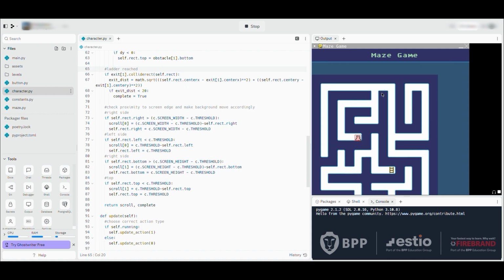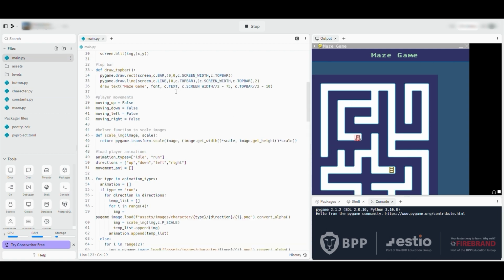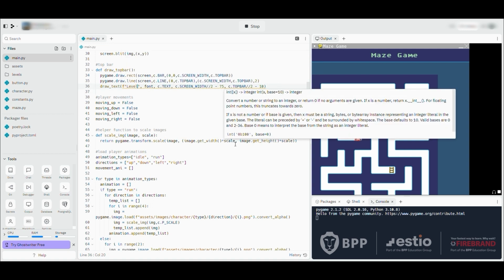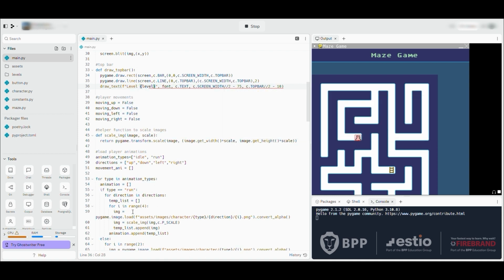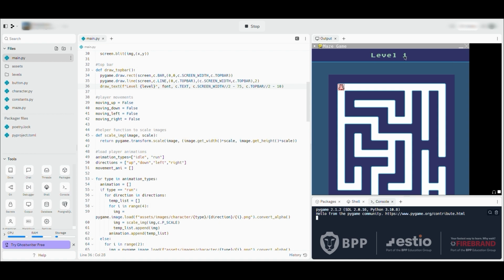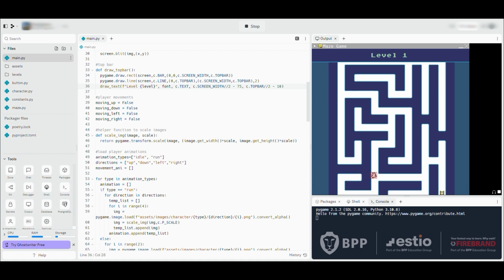What we do want, though, is to make sure that the top bar tells us what level we're on. So we're going to go into our top bar, and where it currently says maze game, we're going to change that to read f, and then inside the quotation marks level, and then curly brackets level, close curly brackets. And this will extract the value of level and put it at the top of the screen instead of just the words maze game. And testing that out, you can see that as we move through the levels do indeed update.